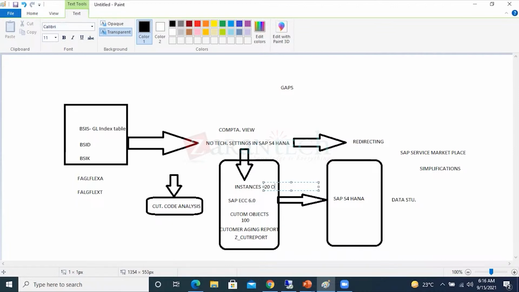Because these 20 objects are not meeting the requirement, not based on the new data structure of SAP S4HANA. Very, very important. So what you have to do: either you stop these 20 objects from getting migrated from SAP ECC to SAP S4HANA, or SAP will suggest where, in which line, you have to change the logic, which line you have to rewrite, which line you have to redirect.